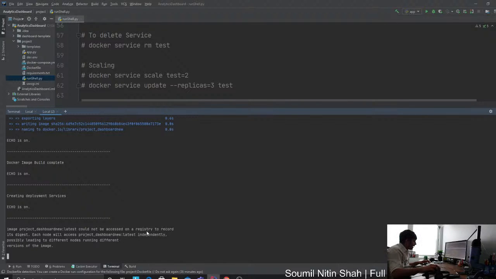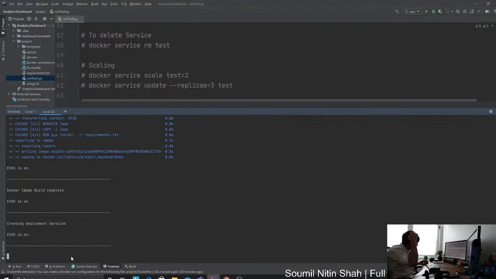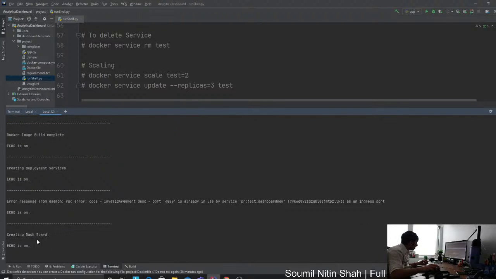Yeah, it seems like the dashboard could not be accessed on a registry to record its digest. Each node will access the project dashboard layers independently, possibly leading to different nodes running different versions of the image. Okay, that did not make sense to me, but let's try again. Creating a deployment. Okay, so now everything is working fine. Creating dashboard. Okay. Invalid listen port, it says already in use. Okay, that's fine.